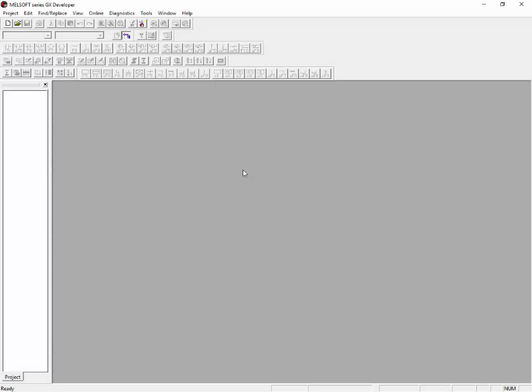Welcome to this tutorial, which is an introduction to the use of the MelSoft GX Developer software. Okay, so we are going to create a new project and then we will start to build a simple ladder and convert it and prepare it for upload to the PLC.